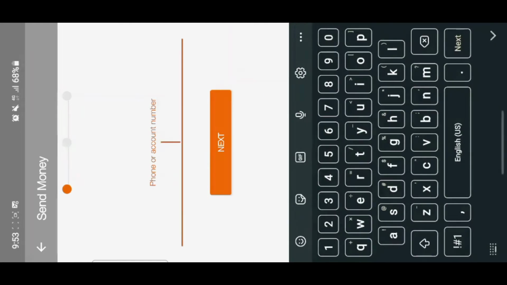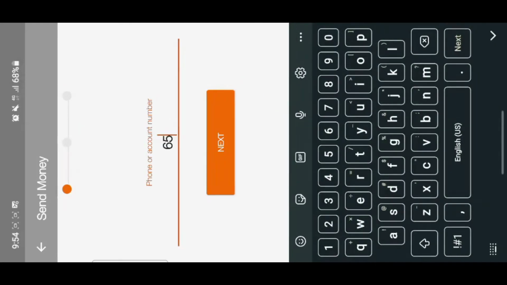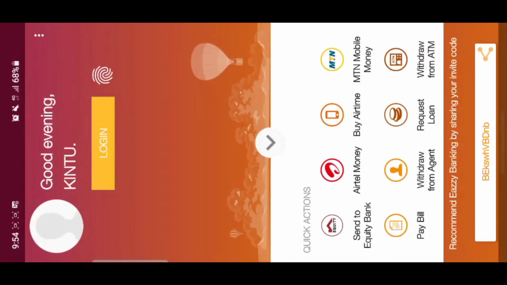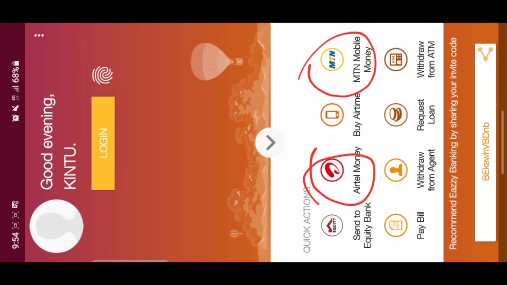After putting in the number, the next step is you enter the amount. After entering the amount, they will deduct that amount. They will send you a code where you put in a PIN and the money will go to your account. The next thing is you can withdraw on Airtel or on MTN.